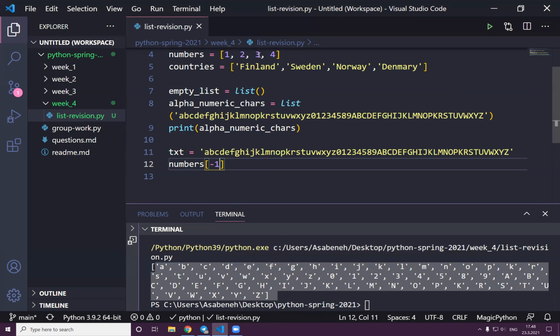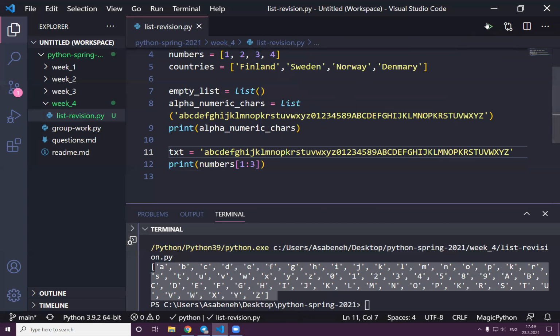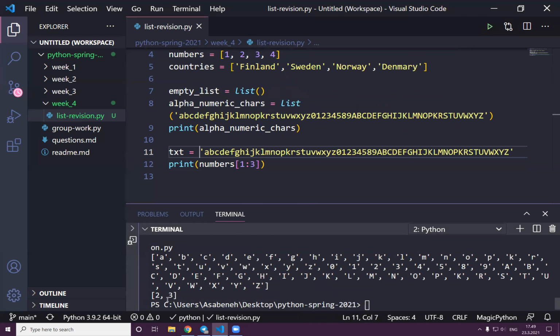Okay, but how about slicing? If I want to slice out 2 and 3, I can say I go from 0, 1, the starting, and then 0, 1, 2. It doesn't include the end, actually 0, 1, and 2. Actually, it should be 3. Let's see the result.